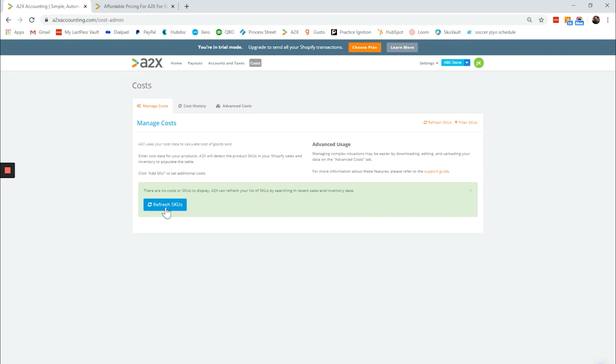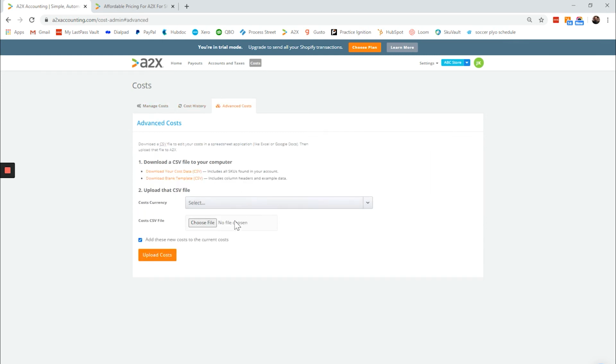This is where all of your SKUs will come through, and you will be able to associate all different SKUs with a different cost. Any new SKUs that are sold, it will automatically pull and list them here. But you also can, through the advanced option, upload a CSV file that has all of your SKUs and all of the costs for each SKU in there. And there's templates as well to do that and make it a lot easier.